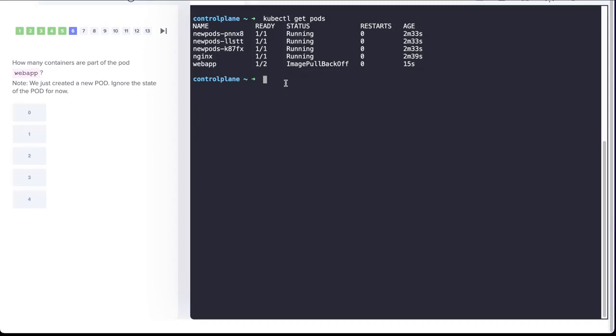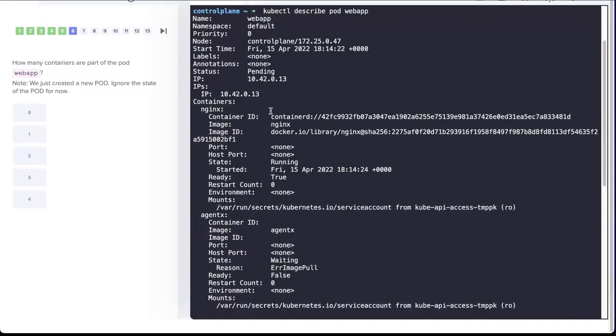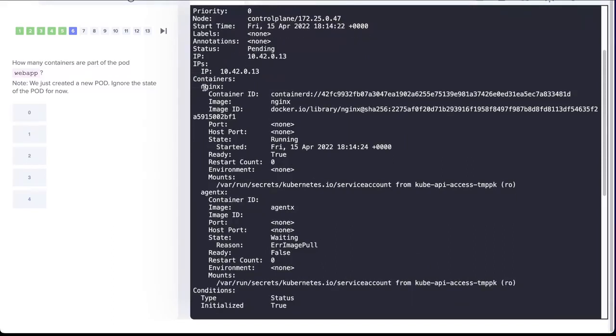So that's one way to figure that out, or you could always run the describe command to see that in detail. So here you see containers, and then you have one container here, it's Nginx, and the other one right here. So those are the two containers. So select 2.